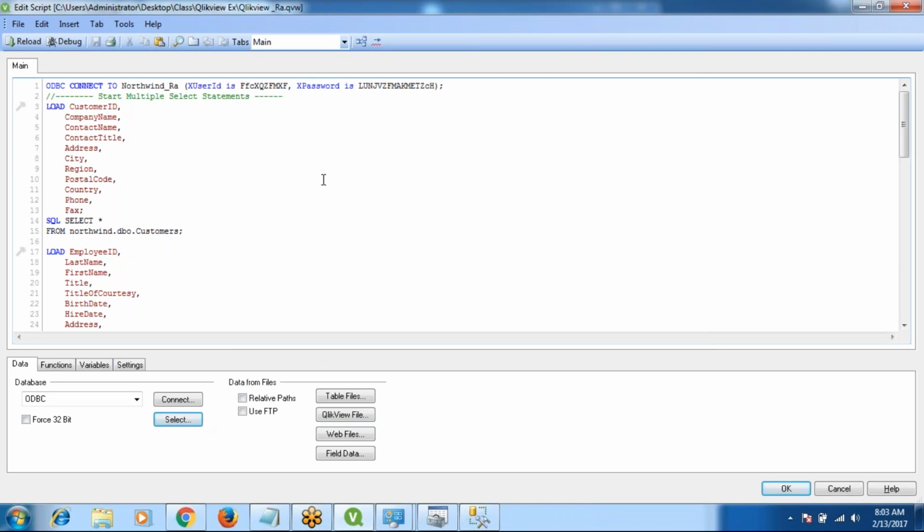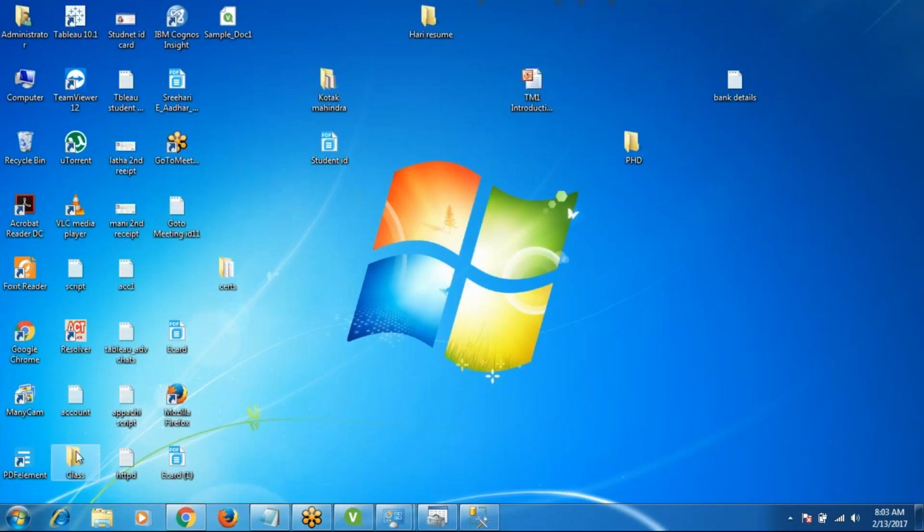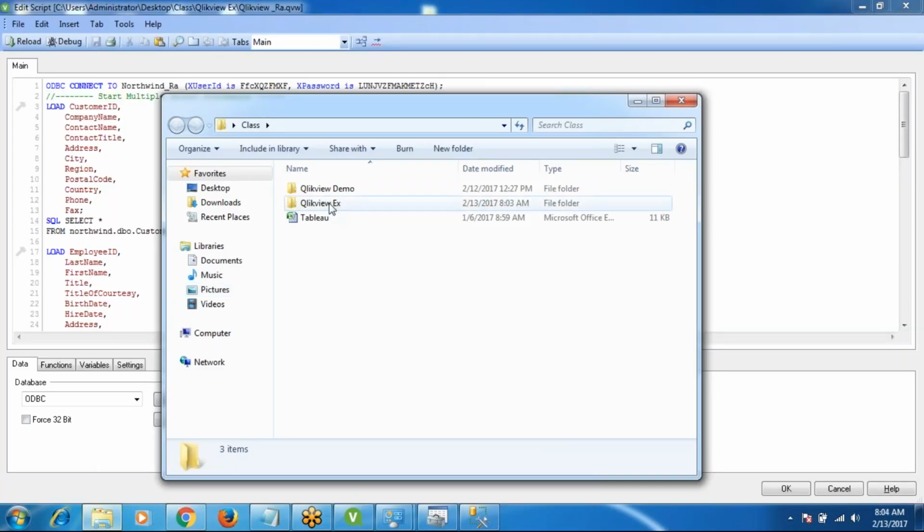Only once it is loaded will the data open. Tomorrow, if you open this file from your exercise, just an empty file will come. Why? Because you only saved it. The document opens empty because you have not loaded the data. So that is the reason.